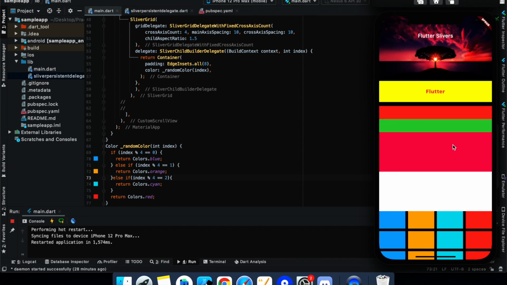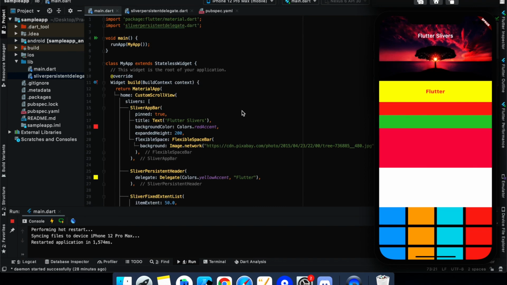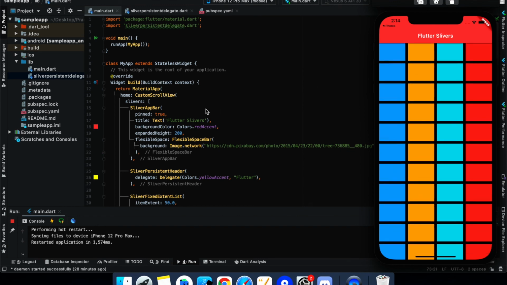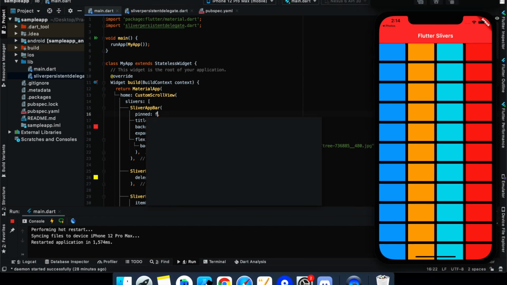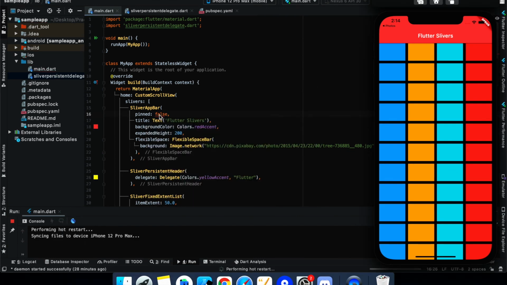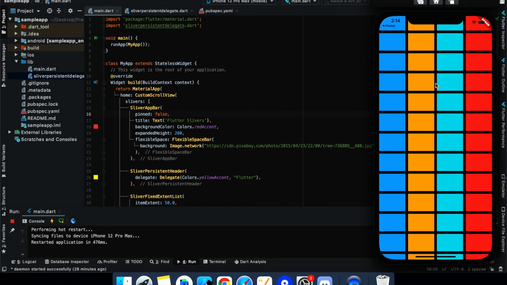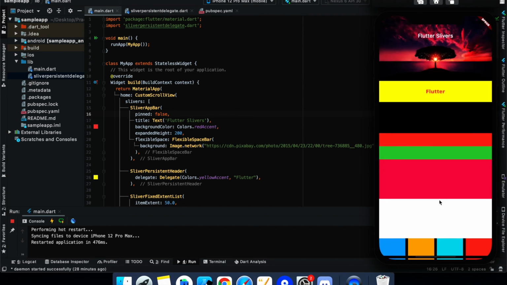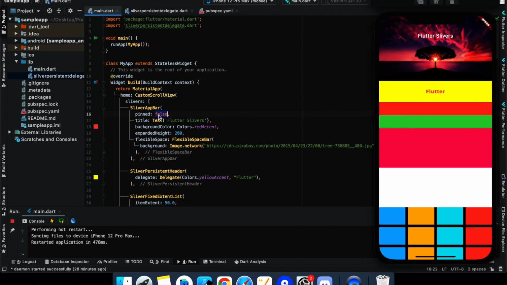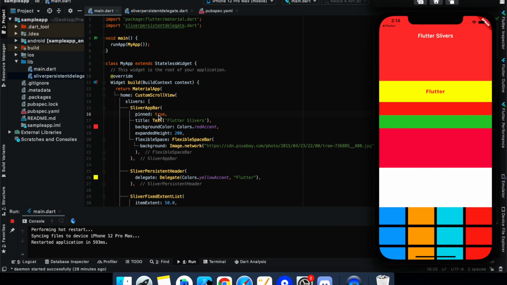Okay, one thing to note here: when I talked about this sliver app bar, it was showing like this, and I pinned it to true, so that means it will stay like this. If I set pinned to false, what is going to happen is it will scroll and it won't show your sliver app bar at any cost. So I had to pin this to true in order to show this sliver app bar.